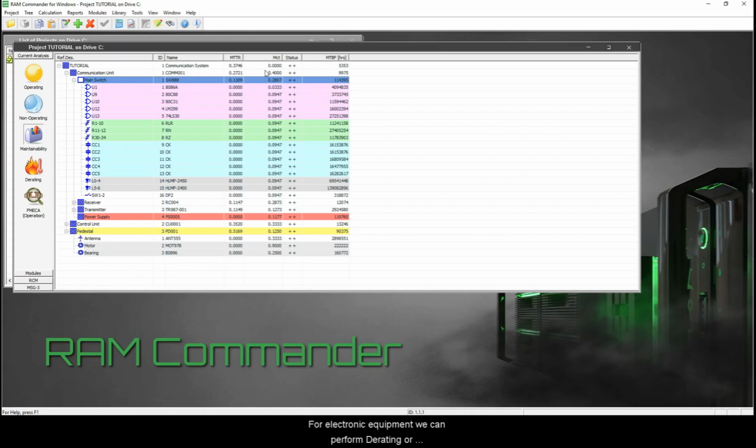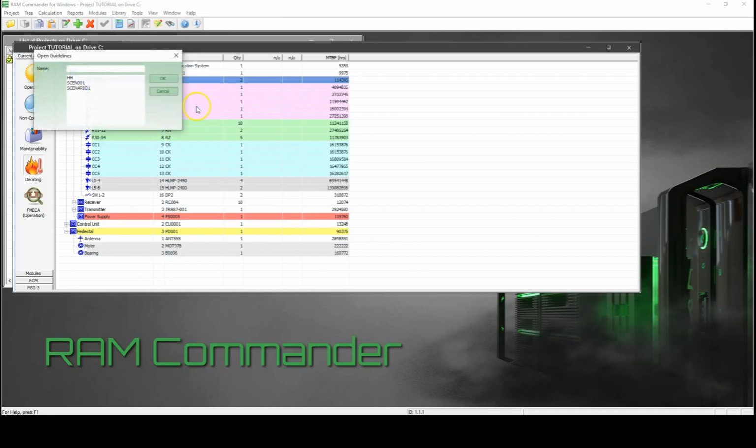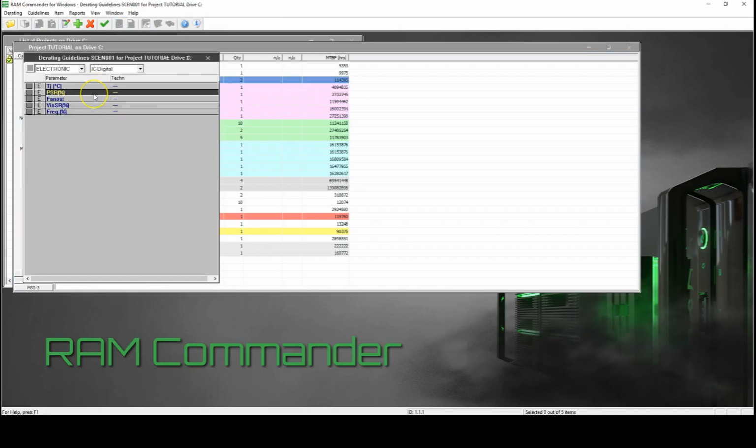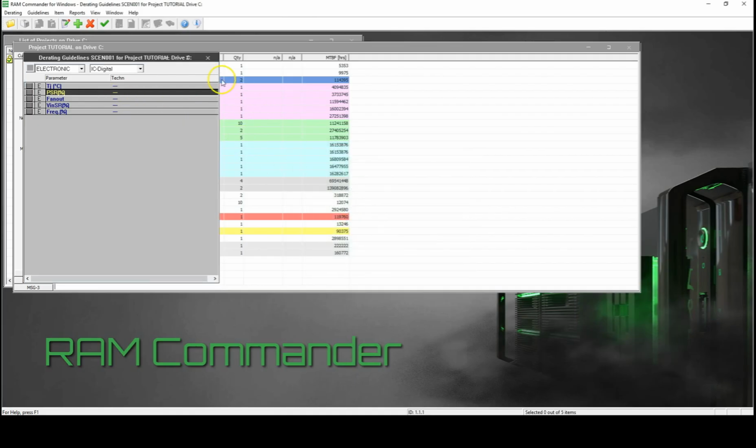For electronic equipment, we can perform derating or stress analysis. During derating analysis, we compare electrical parameters of different components with the values defined in derating guideline. If one of the electrical parameters of the component is above the limit defined in the derating guidelines, such component will be marked as overstressed.